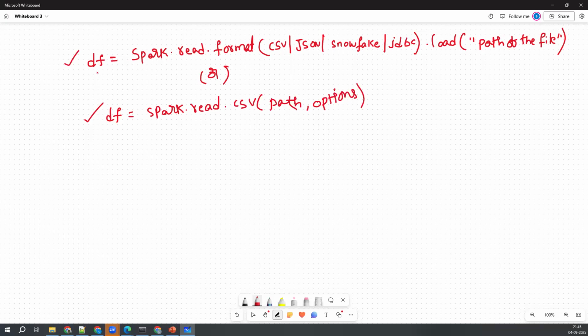Based on the volume of data only, you're going to design your cluster, right? If you're dealing with a huge volume of data, of course you'll have a multi-node cluster. If you're dealing with only 1 GB of data or half a GB, you'll set up your cluster accordingly.